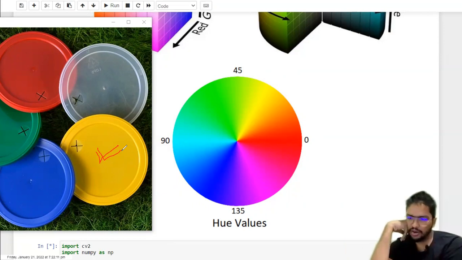No, I need only the H value. We'll discuss S and V later, but for now only the H value. What do you think? Just guess the value by looking at the hue values. Guess the value for this color. A closer value, yeah, 25 to 35.